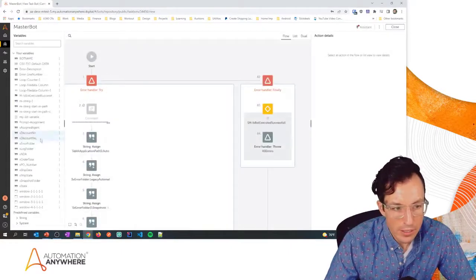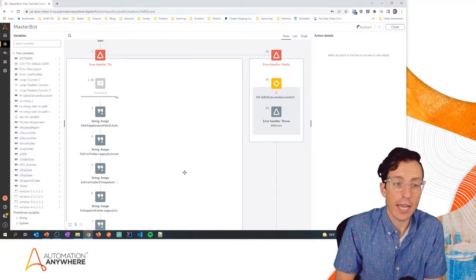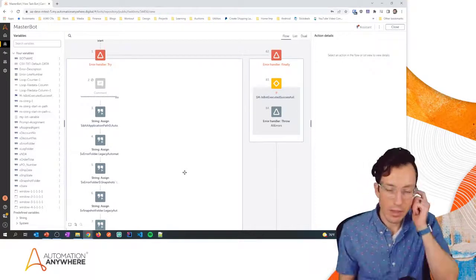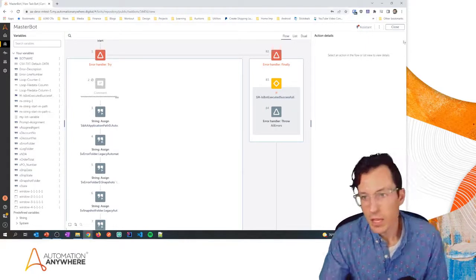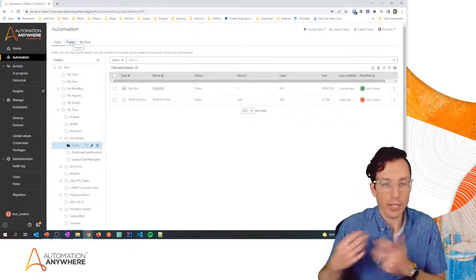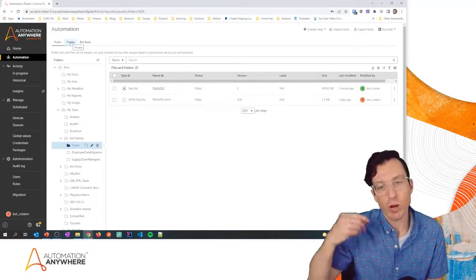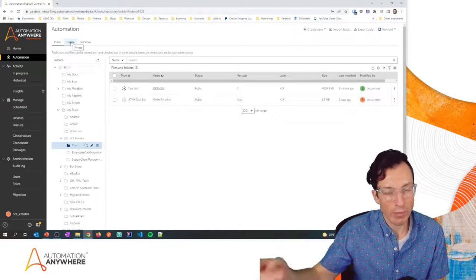Again, because it's in the public directory, I can't make any changes to it. And this is, again, a concept that is different with version 11 versus Automation 360. In version 11, I would have my local repository that would really exist on my local file system. When I was ready to publish something to the control room, I would go and publish that, and it would push it to the control room.